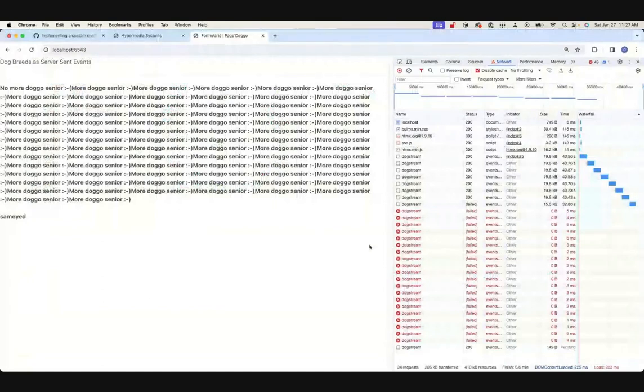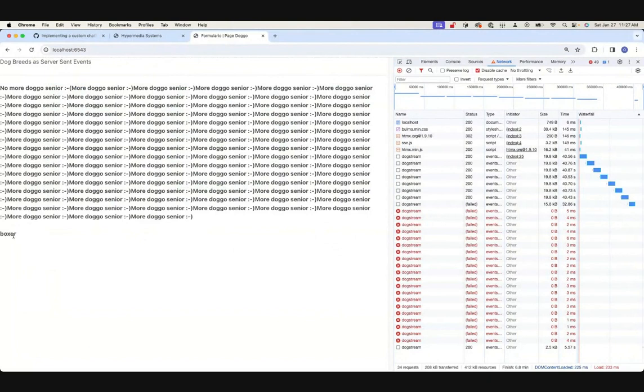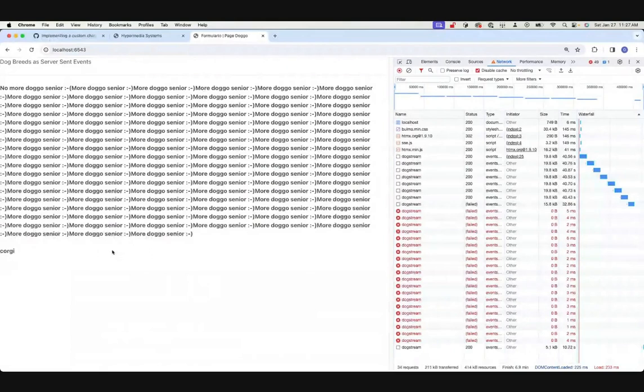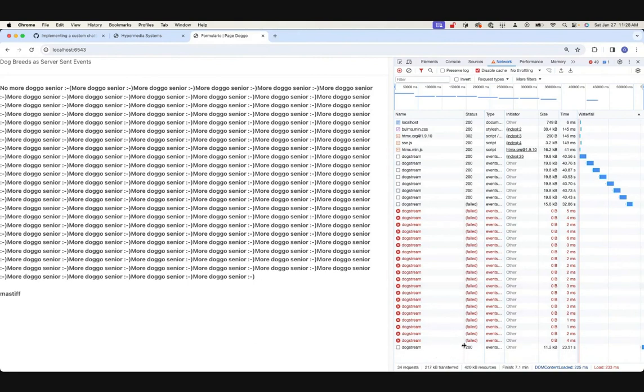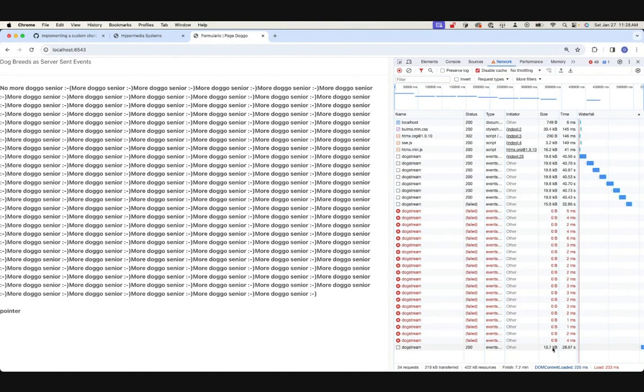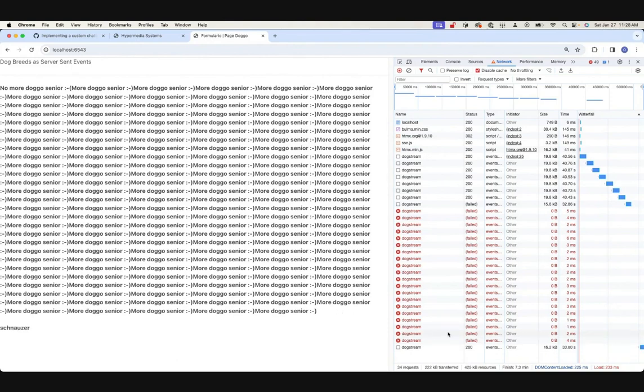Let me restart the server. If you see, I think when it gets to W, it ends. So let's see it happen. It says more dogs, more dogs. Then at some point it's going to say no more dogs. Actually, let me get this. If you look here, this request will complete. For now, you can see the amount of kilobytes being sent, right? And once it says no more, it's going to open a new connection.